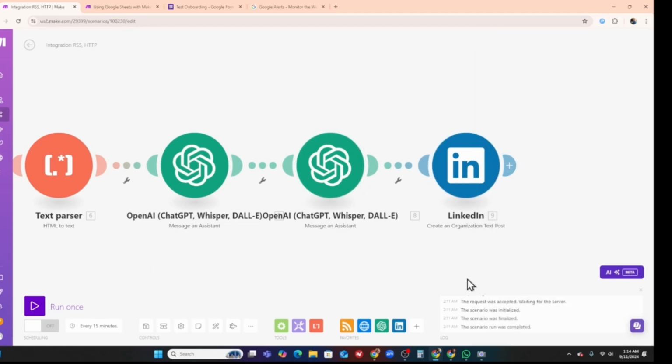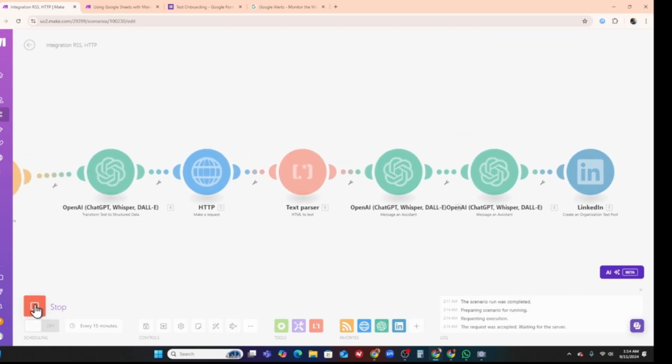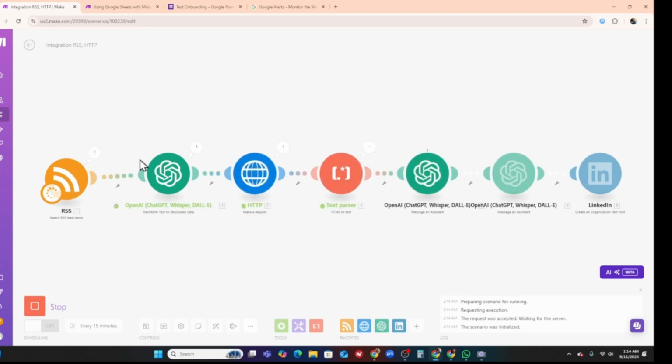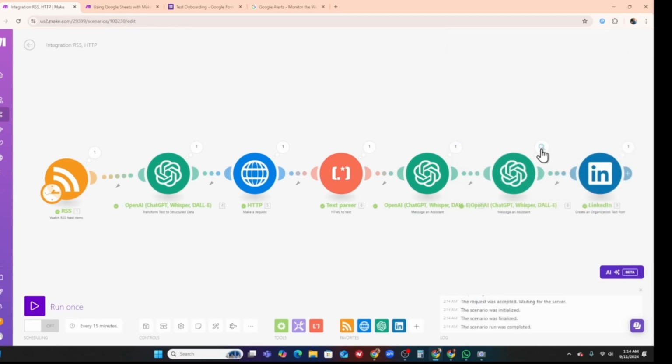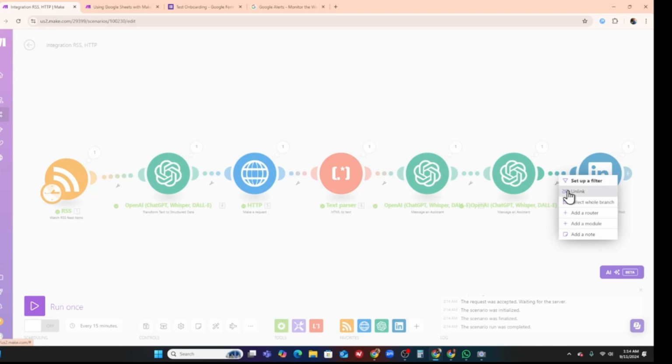Now, when I run this, we'll find if there's any breaking points. And we can now read that: imagine standing on the precipice in a new age of technology where the connections between particles. Okay, we're also going to insert our humanizer in here.